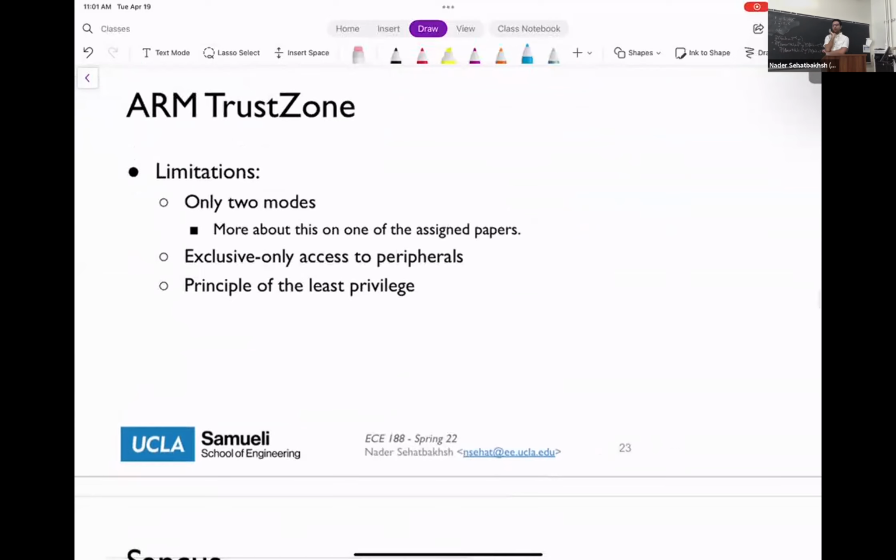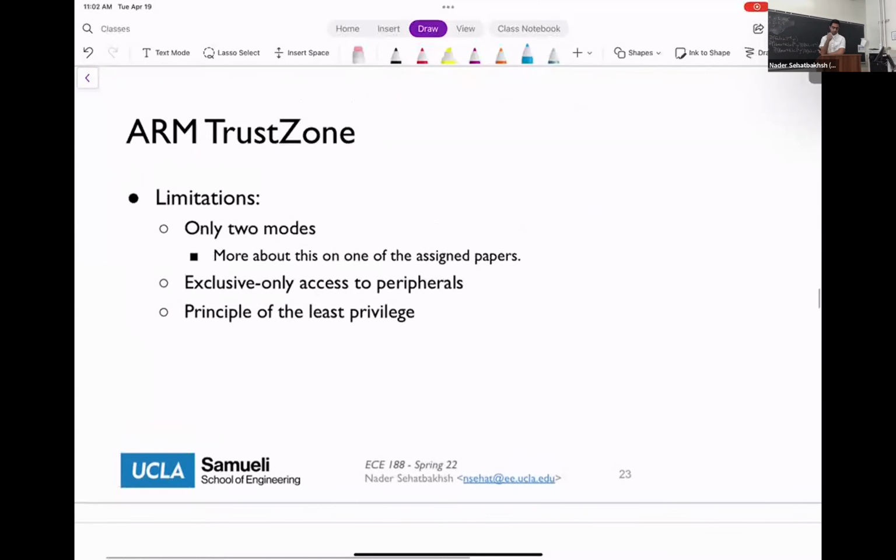So the obvious problem with TrustZone is there are only 2 modes, right? So you cannot really add additional SGX-like behavior in TrustZone. Part of it was intentional, and part of it was just that at that time they thought that this would be good enough. There are, as I said, works that try to build off of TrustZone in order to make it more interactive. One of the papers actually would be about this.